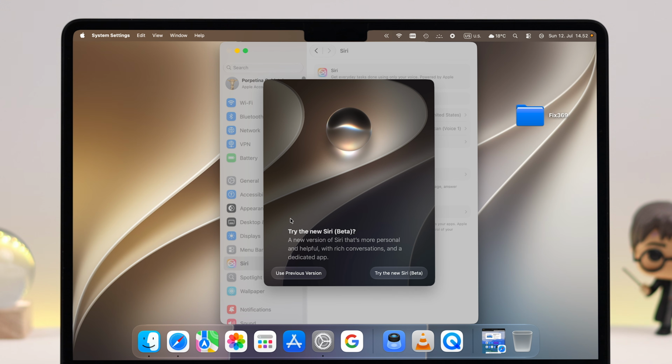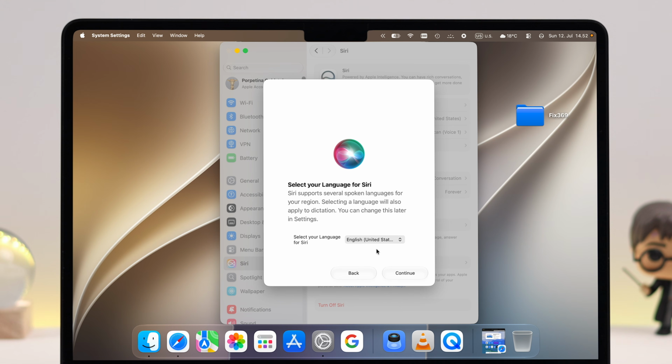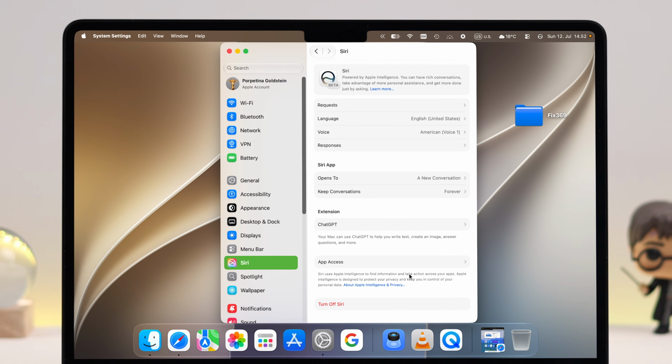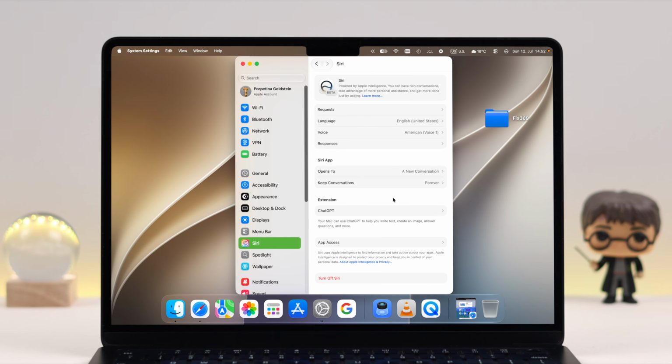A new animated setup window will appear. Select Try the new Siri. Next, make sure you've selected a language that's compatible with the new Siri AI. And then just click on Continue. That's it. The new Siri is now enabled on your MacBook.